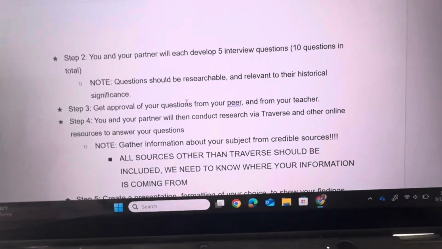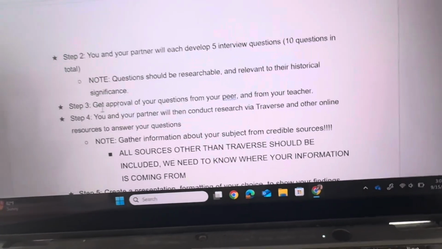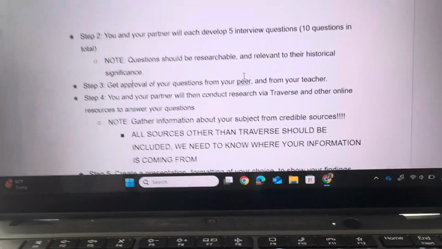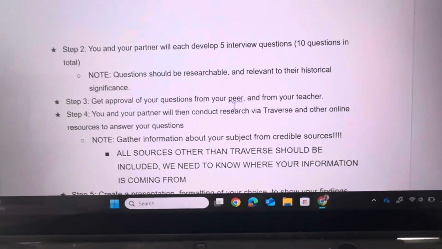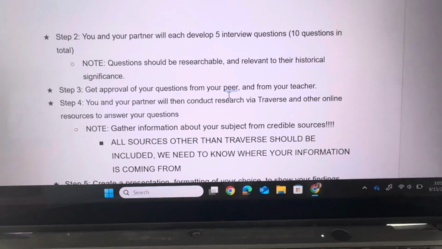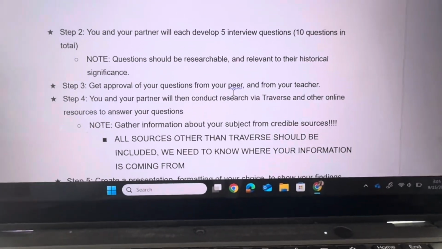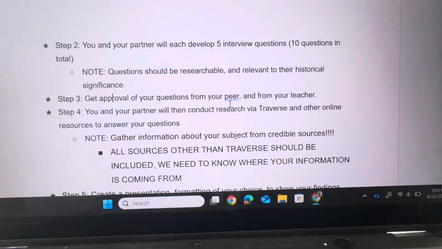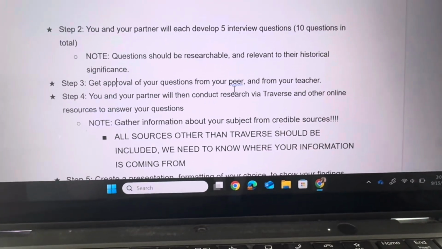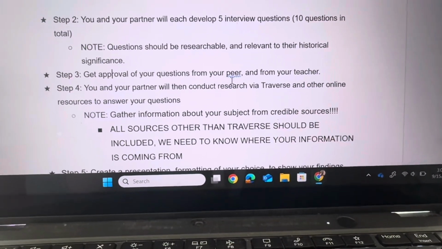To ensure that you are answering questions that are researchable, you need to get approval of your questions from both your peer and your teacher. So you're going to have your peer, your partner, review your questions, and then you need to reach out to your teacher and have them approve them as well. Your teacher is not going to do it for you, but if you do have a question they think is going to be difficult for you to answer, they will help you reform the question so that it is researchable and answerable.